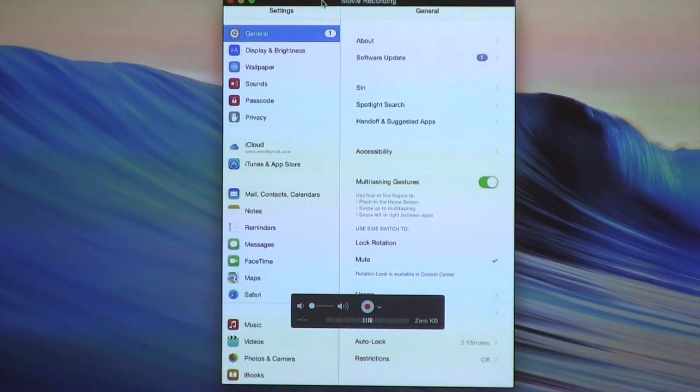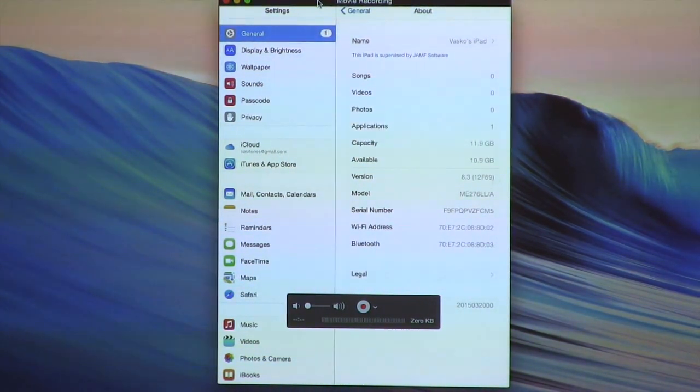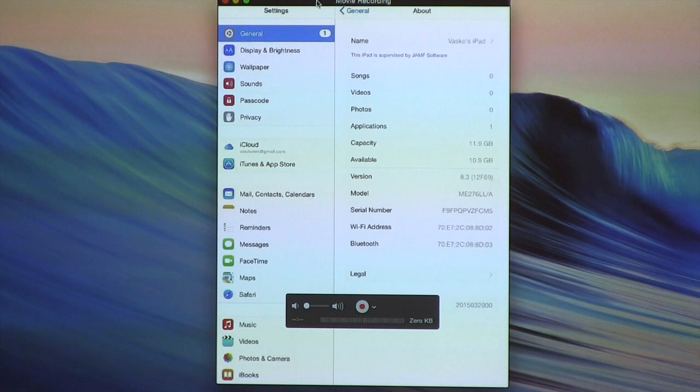Another thing that I wanted to show as well. It's supervised, and it's supervised by GM software. I didn't put this through Configurator beforehand. I did it through DEP.